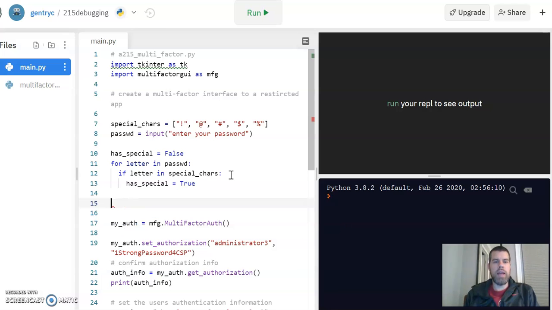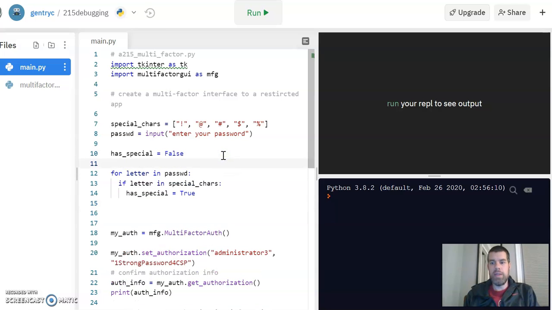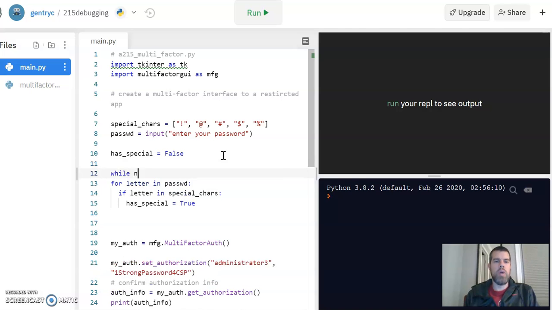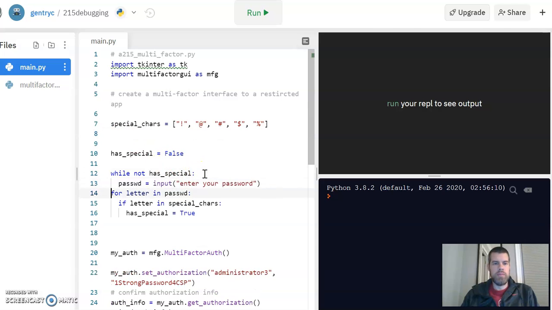But what I want to do is keep asking them to enter a new password until they enter a password that has a special character. So I'm going to go like this, while not has special. And then I'm going to ask them for the password inside the while loop. Move all this stuff over. So has special is false. While it continues to be false, I'm going to ask them for a password, check to see if it has a special character, and set it to true if it eventually has one.